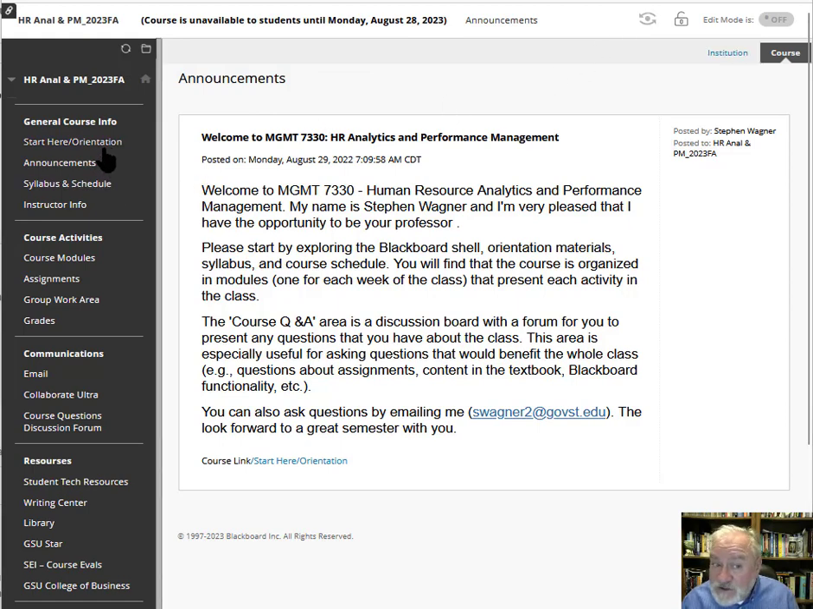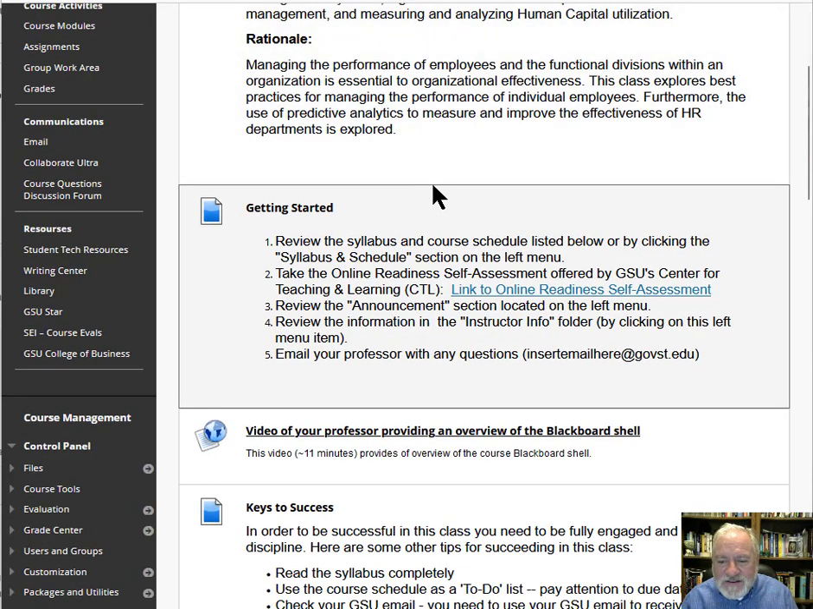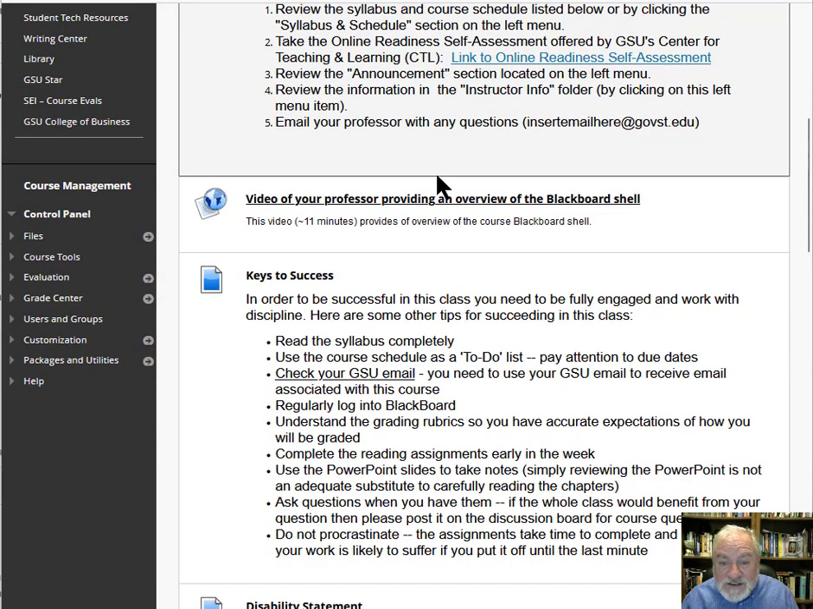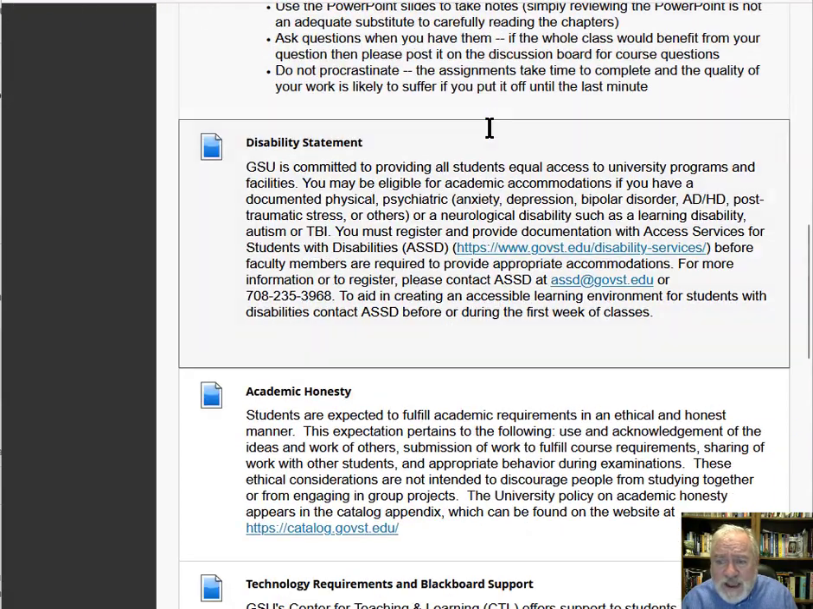When you start the class, you should start with the orientation. Start where it says start here. As you do, it'll go through some important things like the course description and the rationale, and also other material that you'll have. One thing that is important, again, is that you go through all of it. Sometimes you have to scroll down.